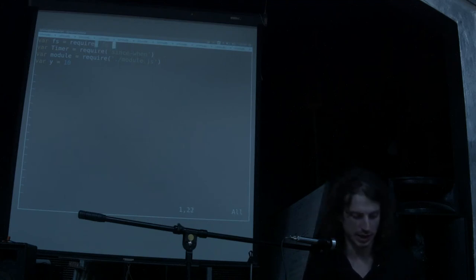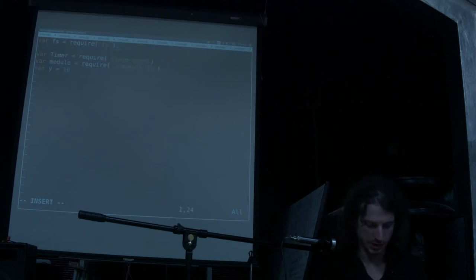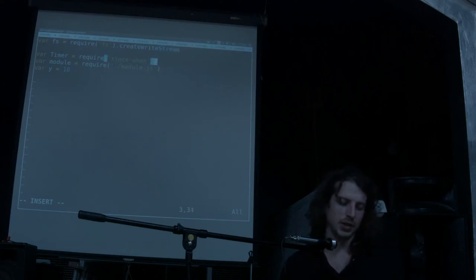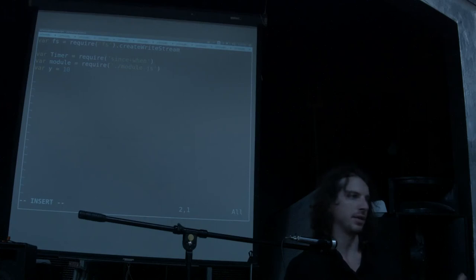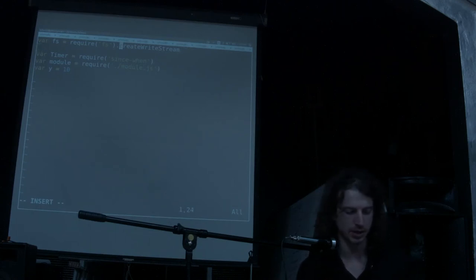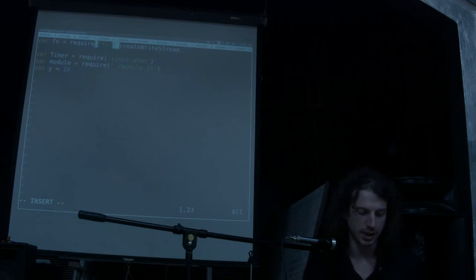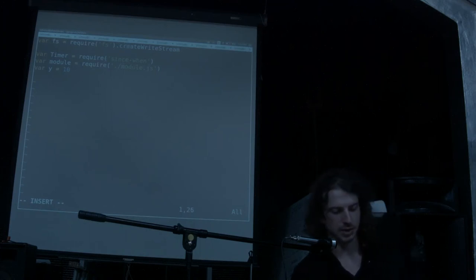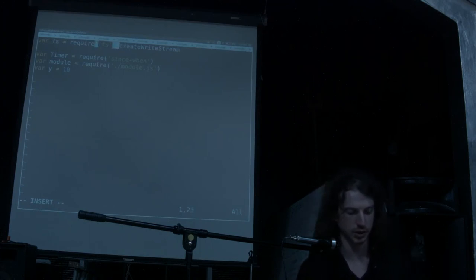Sometimes people don't want the whole module. They'll just say, I just want createWriteStream. What that is doing is the FS module returns a bunch of methods: looking at files, creating write streams, read streams, doing stats, looking up files. So when you see somebody do that, they're saying they only want the createWriteStream part. They'll have no other access to the rest of it, and it's really just a shortcut.